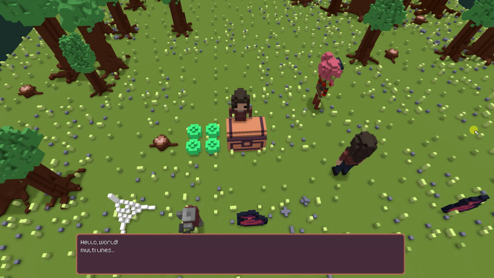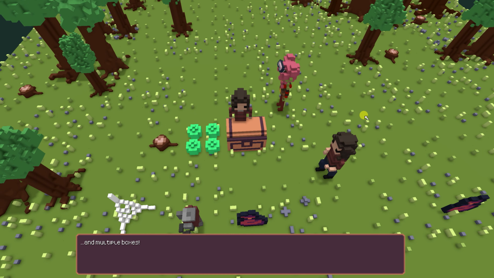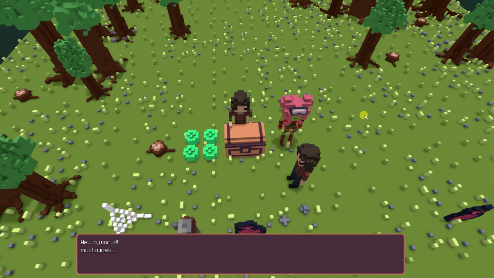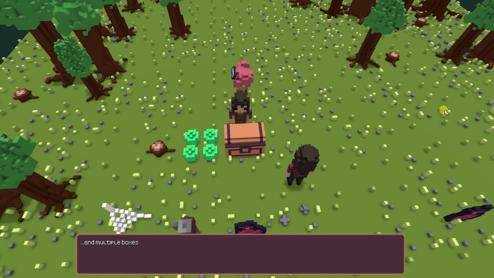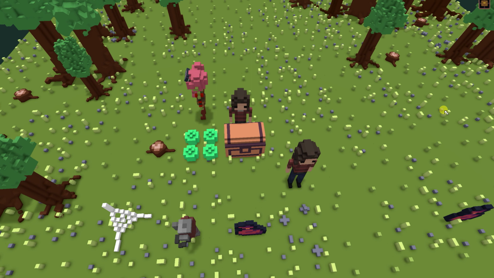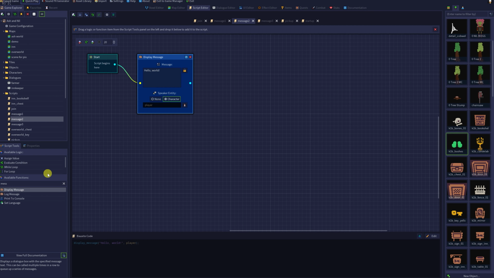Hello world, multi-lines and multiple boxes. She hadn't joined, but now she has joined. Multiple boxes and hello world, multi-lines and multiple boxes. Well, it almost worked. Let's take a look at my script. I mean, it worked, but it almost worked as I intended. Let's take a look at my actual scripts.